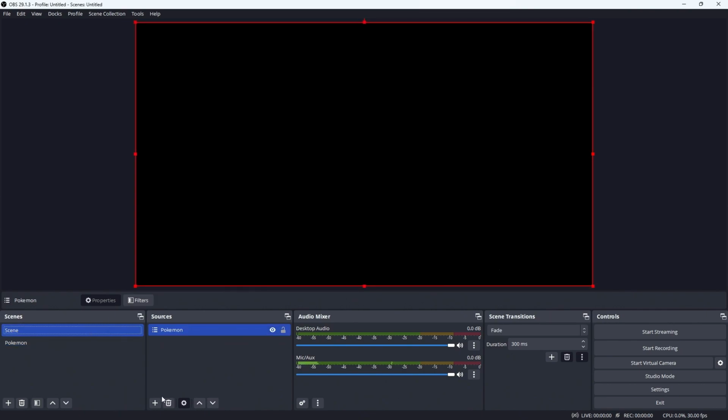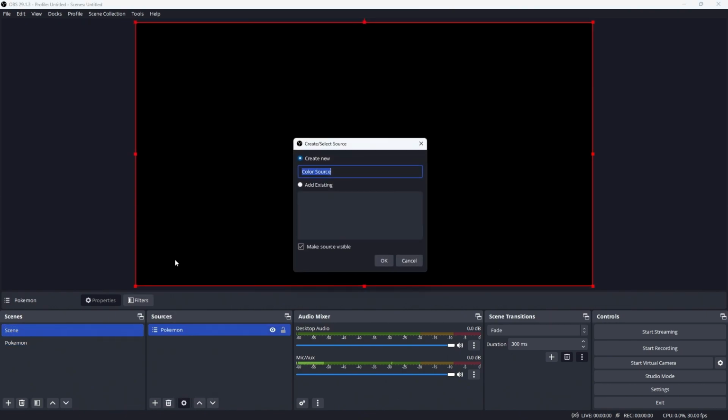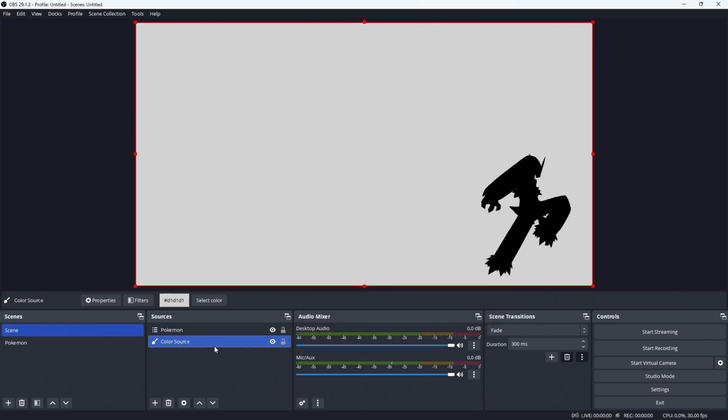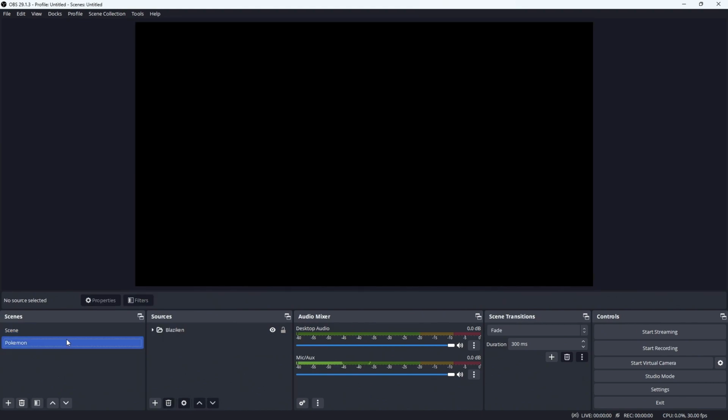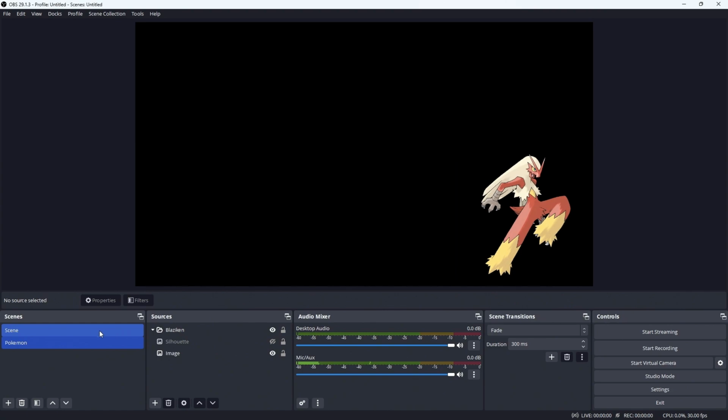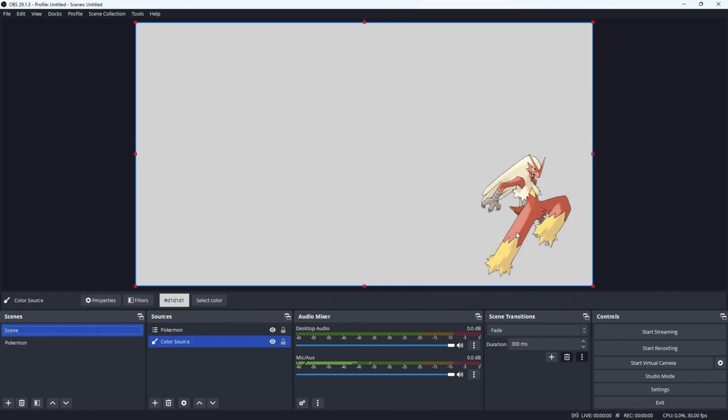Now, if I were to get a simple color source and put it underneath the Pokemon source, you'll see that we have our Blaziken right here. But in the Pokemon source, it's not visible. If I were to go into the group and turn off the silhouetted image, we see our Blaziken here, and in our normal scene, we also see the Blaziken.